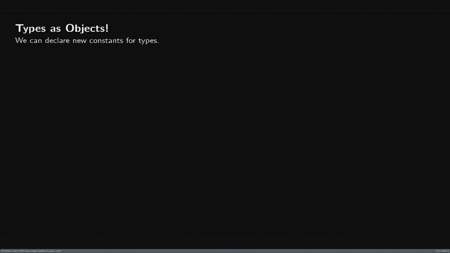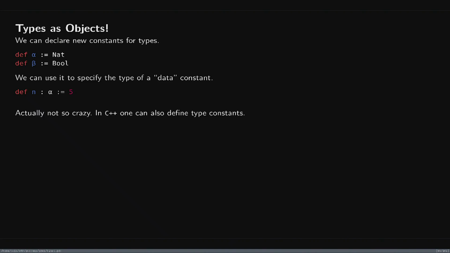Not only functions are objects, types themselves are objects, meaning that we can declare a variable where we leave the type out and assign it to a type, like the natural number type. And we can then use this to specify the type of a normal data constant. This is not too crazy because in C++ you can do something similar with a using statement, but a using statement doesn't really feel like an object, right? But in Lean, this constant is really no different from any other constant.